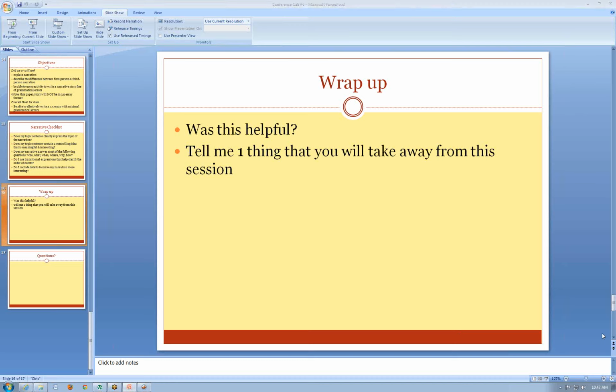Yes, the second is... Go ahead. What were you saying? The first and the third person narration. Okay, good. Very good. And anybody else? Yes, and better use of transitional words. Okay, yes. Very good.